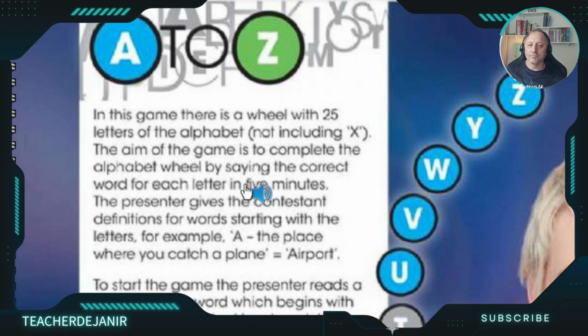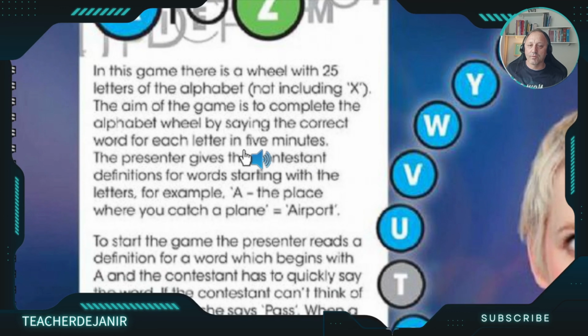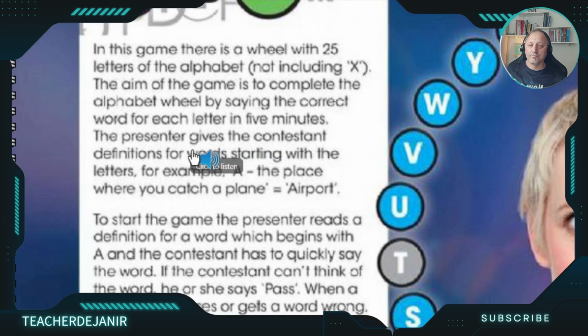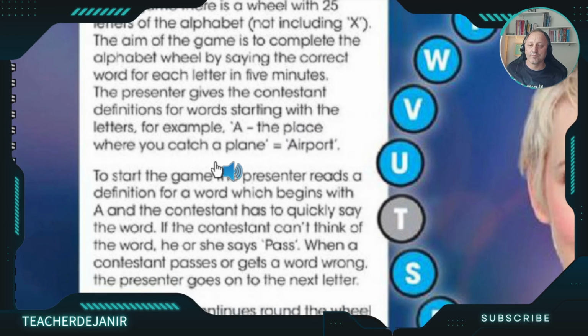In this game there is a wheel with 25 letters of the alphabet, not including X. The aim of the game is to complete the alphabet wheel by saying the correct word for each letter in 5 minutes. The presenter gives the contestant definitions for words starting with the letters. For example, A. The place where you catch a plane equals airport.